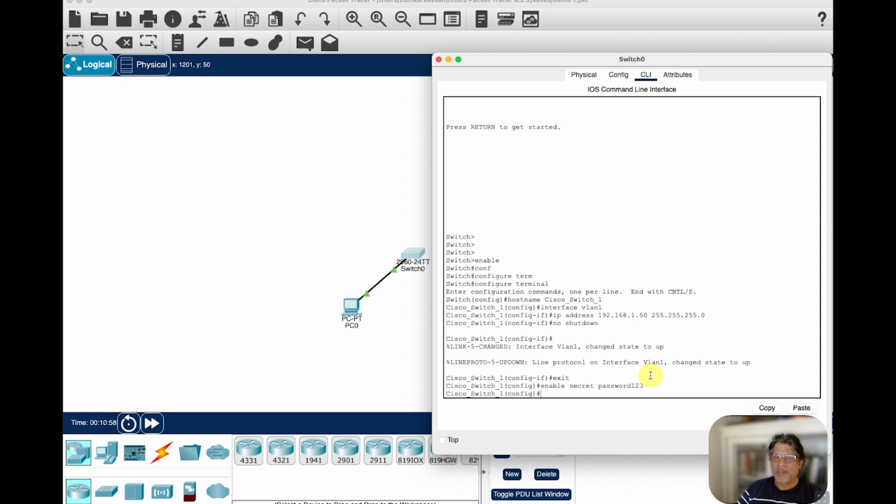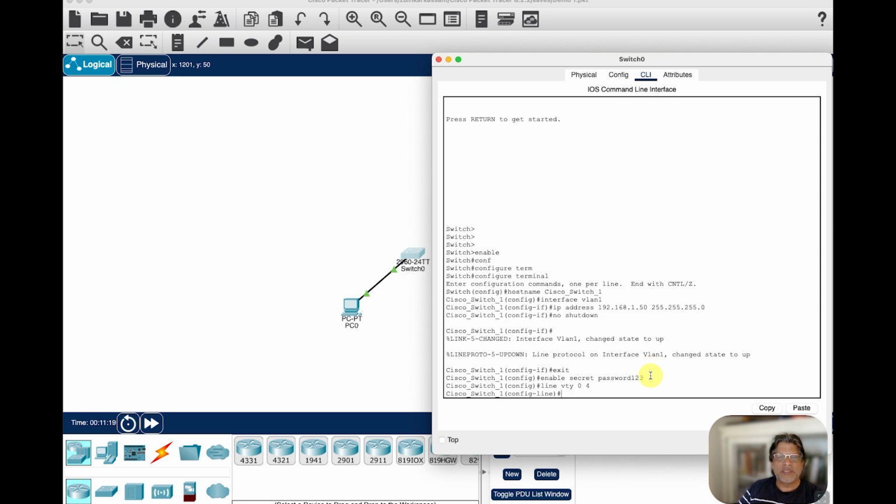Okay, now that we have the password up here, what we want to also be able to do is to be able to telnet into the switch. Okay, so for telnetting into the switch, I can type in here line VTY 0 4. That means 4 people can actually telnet. You have about 15 lines to configure in here. Some could be for telnet, some could be for SSH. We'll talk about SSH in the future. But right now, we just want to specify telnet access.